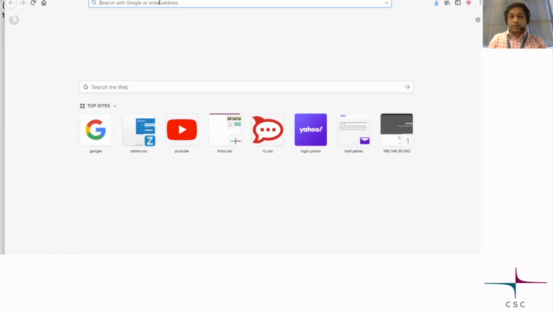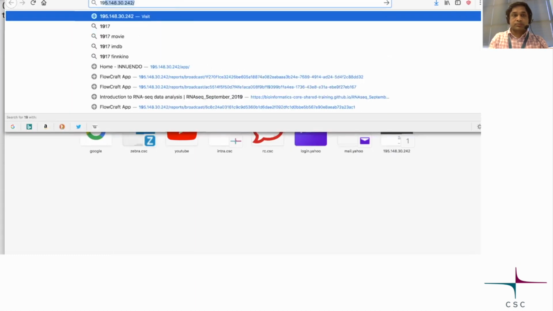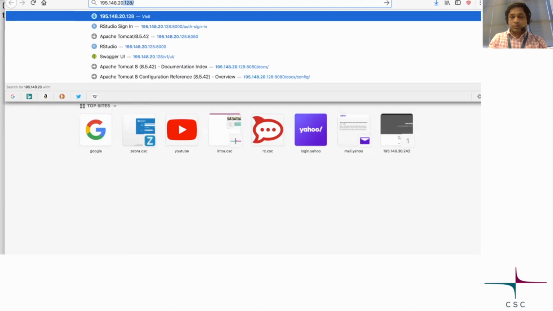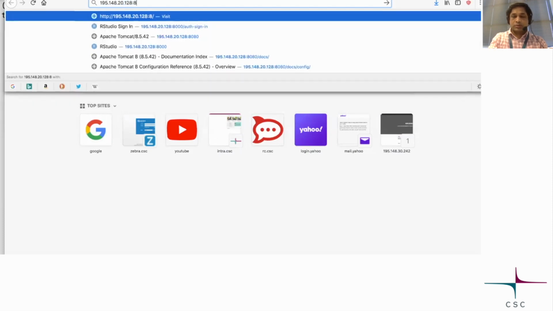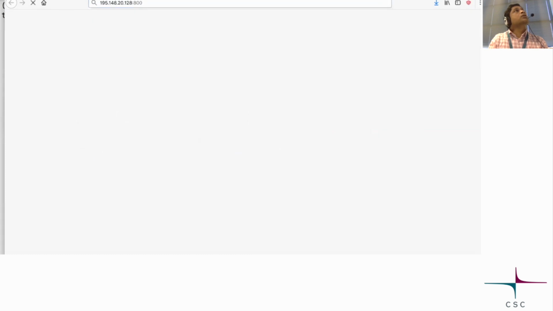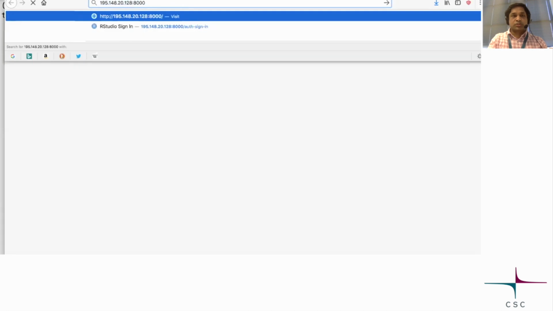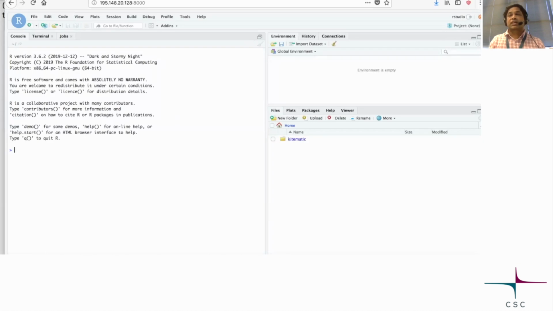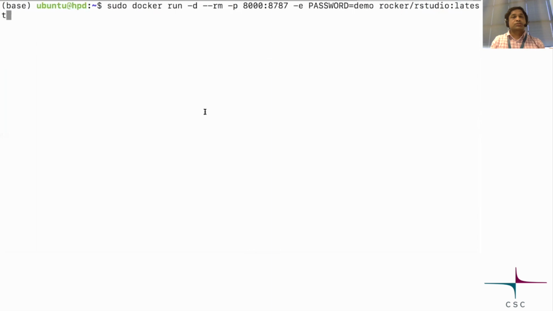If I just type the address, you can see that I was able to get RStudio up in a matter of a few minutes just by using the containerized application. So I just wanted to show this example.